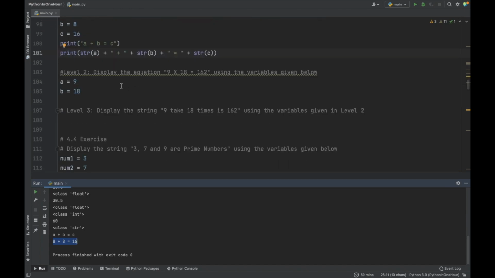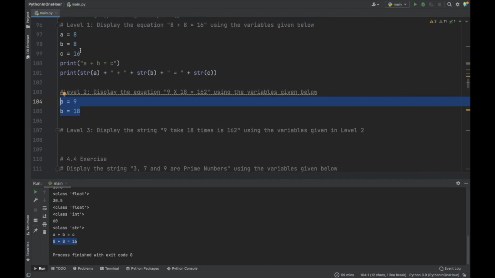Let's go to level 2 now. In level 2, it says display the equation 9 taken 18 times equals 162, or 9 multiplied by 18 equals 162. So what you want to do is display this using the variables given below. Now, in the previous example, we were given 3 variables. We were given A, B, and C, with A being 8, B being 8, and C being 16. So we had the answer. Everything was pretty straightforward.